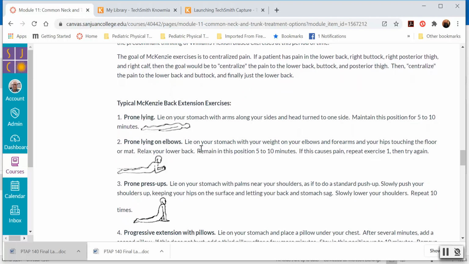And this really goes in phases, right? So the very first phase is just to get them lying down straight. A lot of times people's backs have been hurting so badly that they're hunched over.